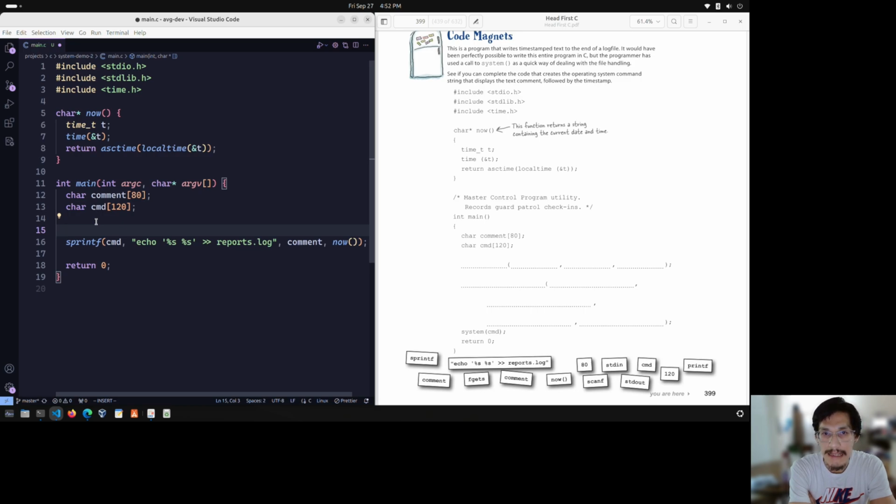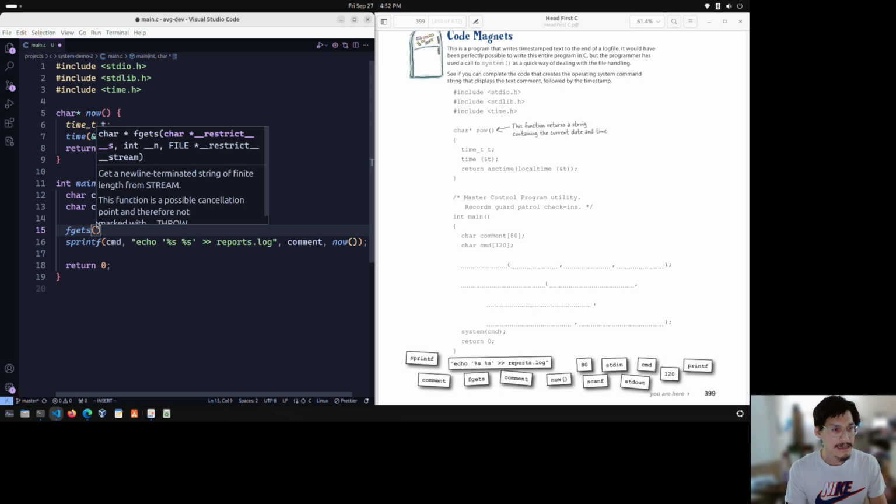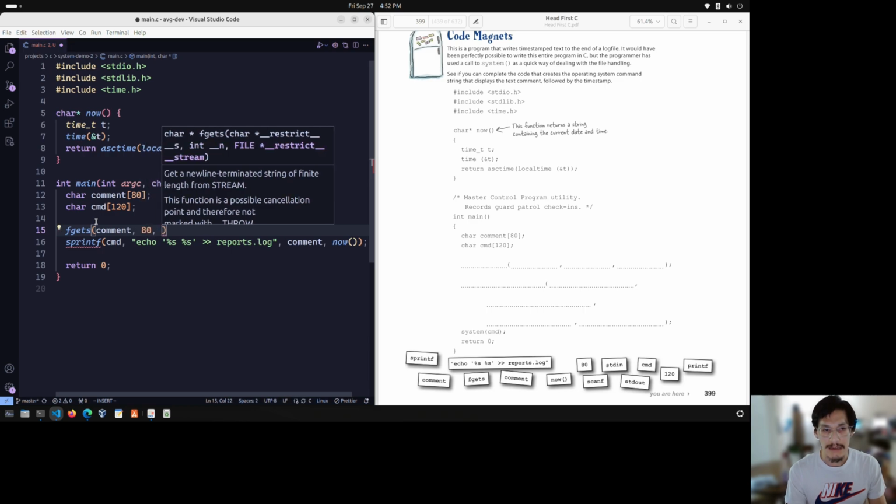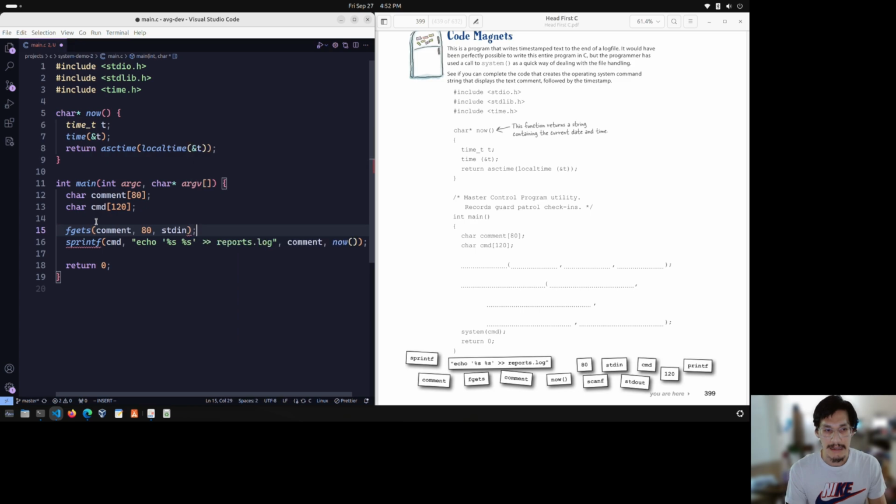Okay, I think the requirements didn't tell us where the comment is coming from, but I'm guessing now it's from just standard in, maybe. So let's do fgets, and then this one will be comment, and then we're gonna get, I guess, 80 characters, and then stdin. Okay, and then we'll call the system command, and that should be it.